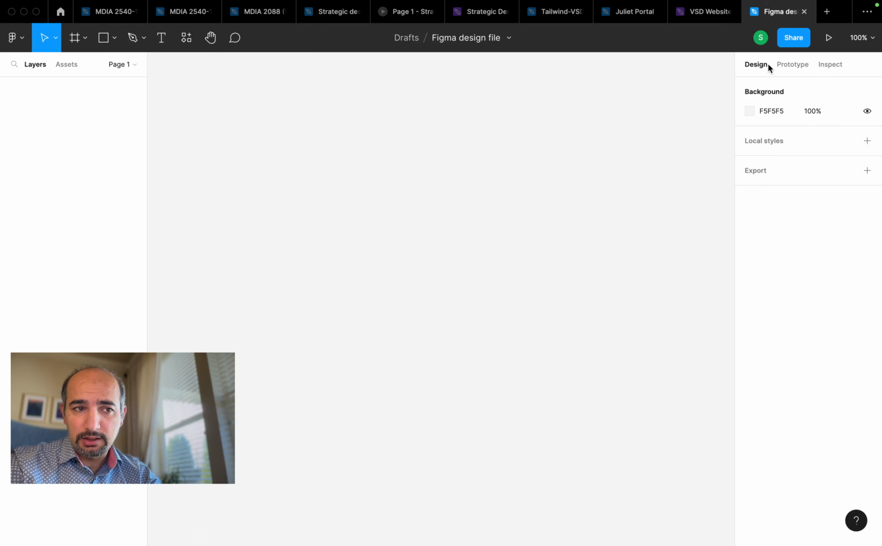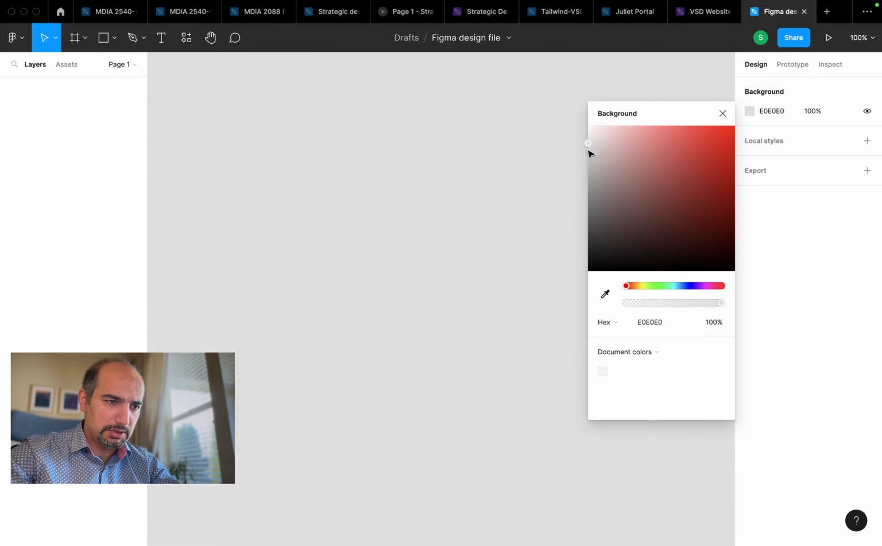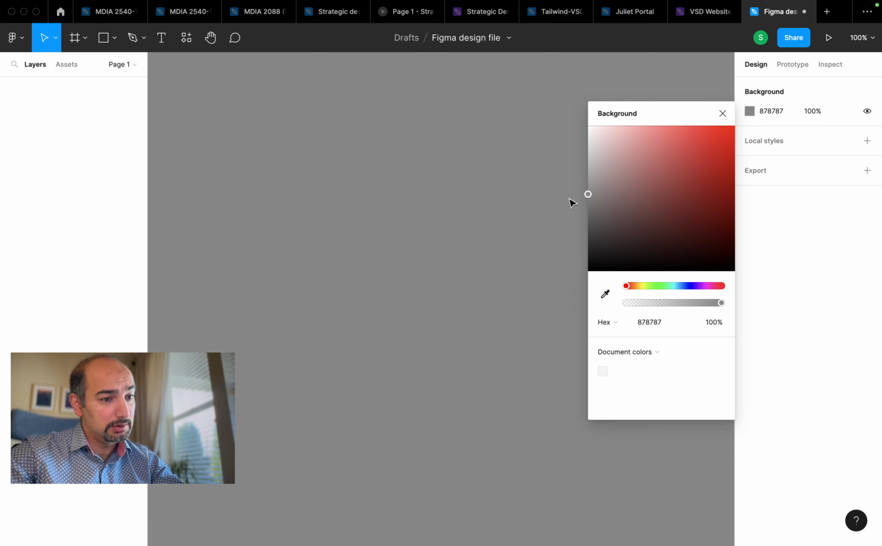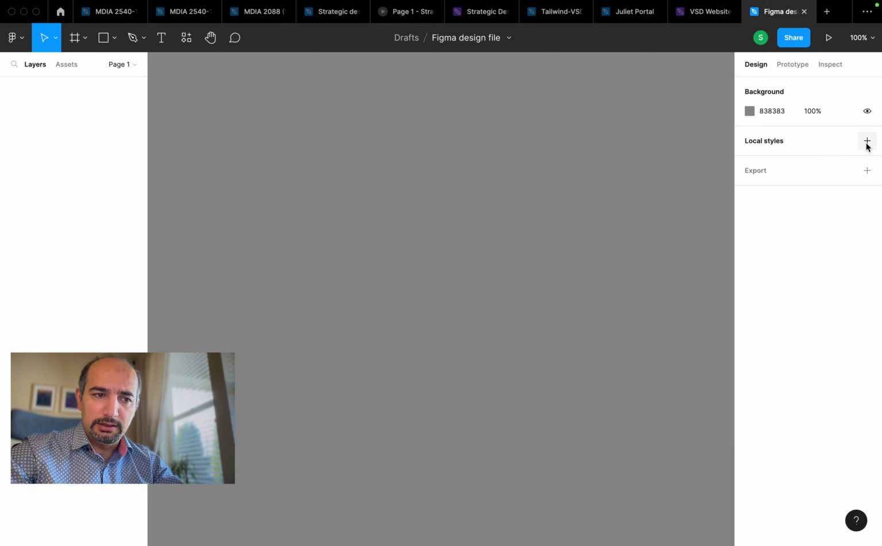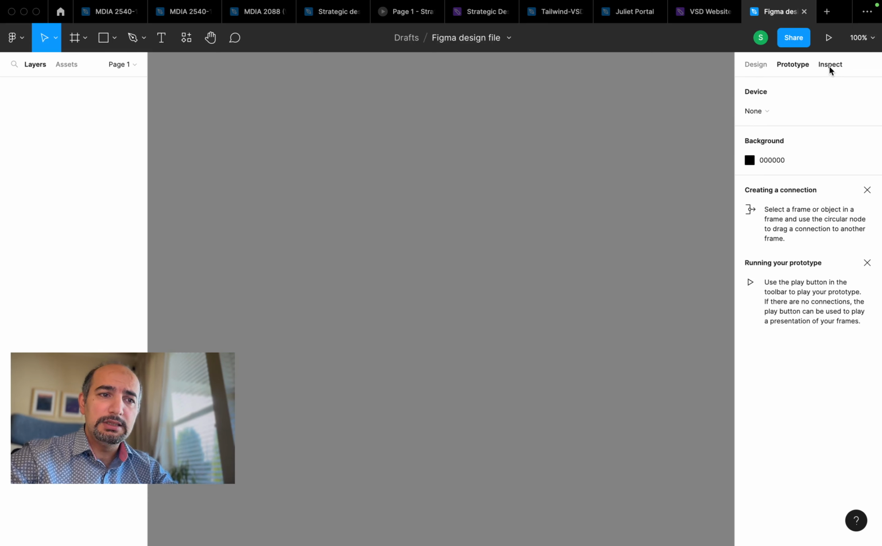On the right side, on the other hand, we have design properties. Whatever we select, we would see properties here. This is, for example, the background color here. I'm going to change it to something a little bit darker. Perfect. Looks good. Then we have the style, exporting, nothing to export, style, we haven't defined style, we can import the styles definitely. And then we have the property, prototype, and inspect tabs. I'm going to talk about them later.